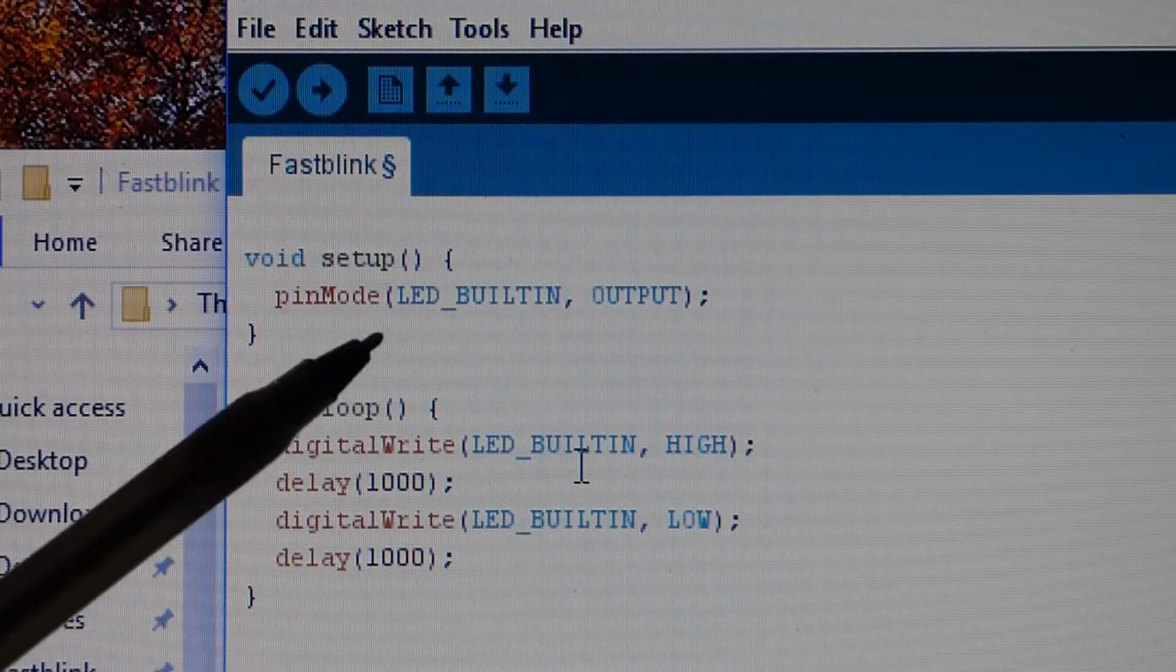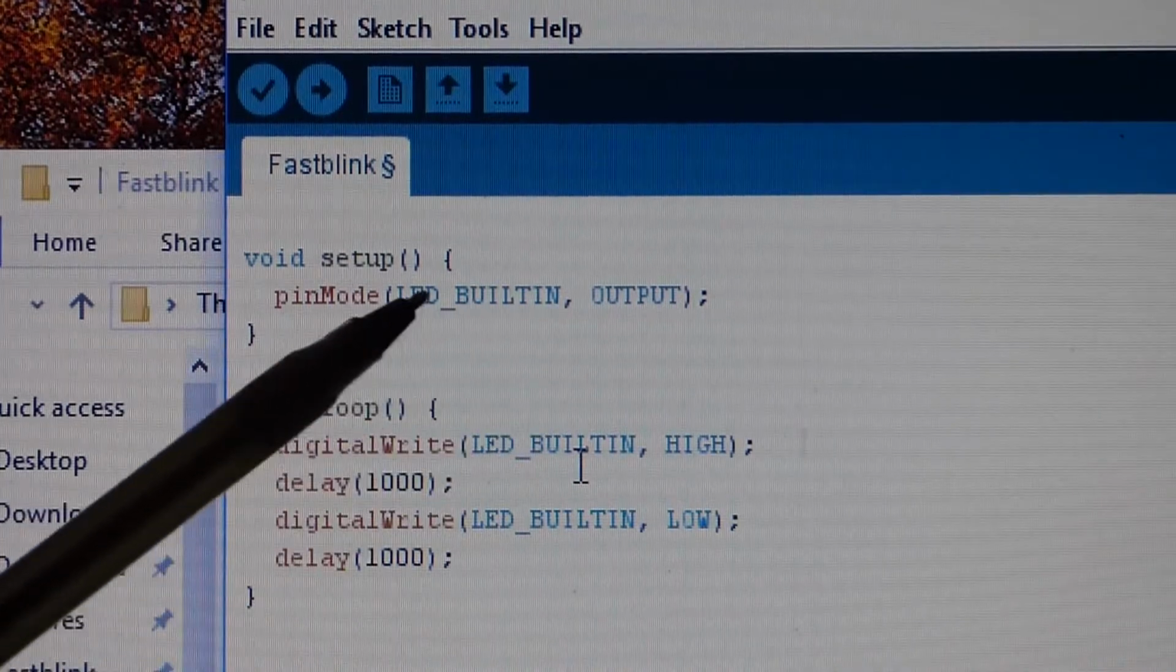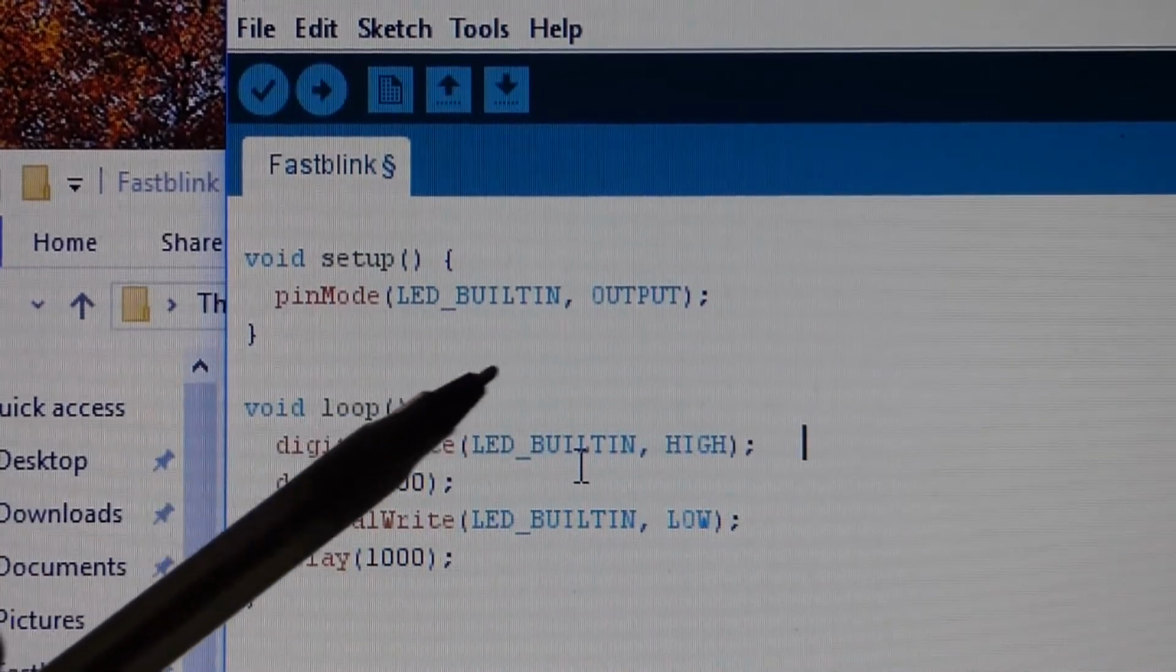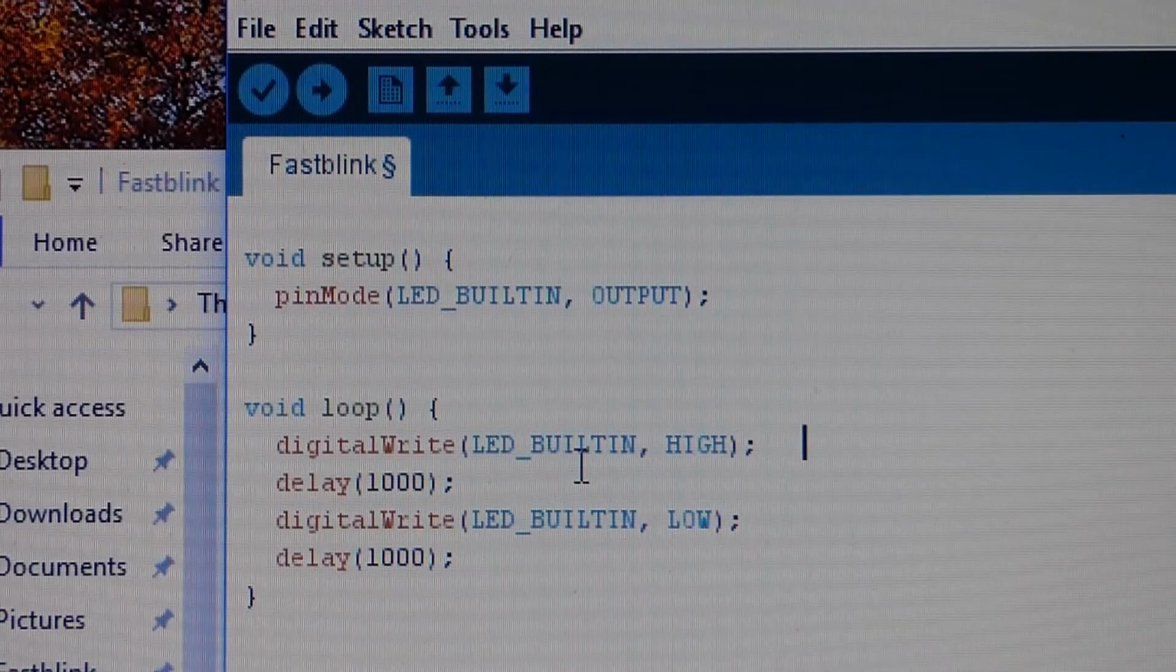So what this program does is first, it tells the board we're going to be using the built-in LED right there.